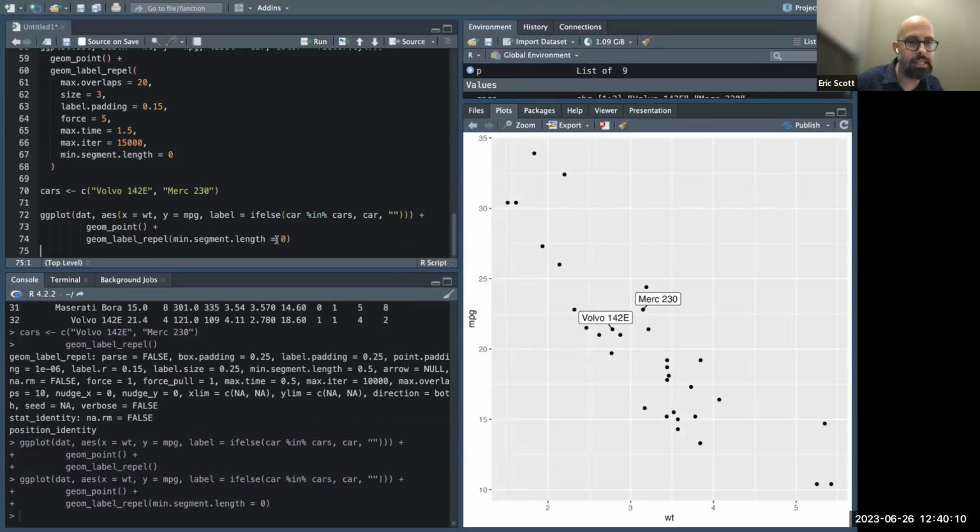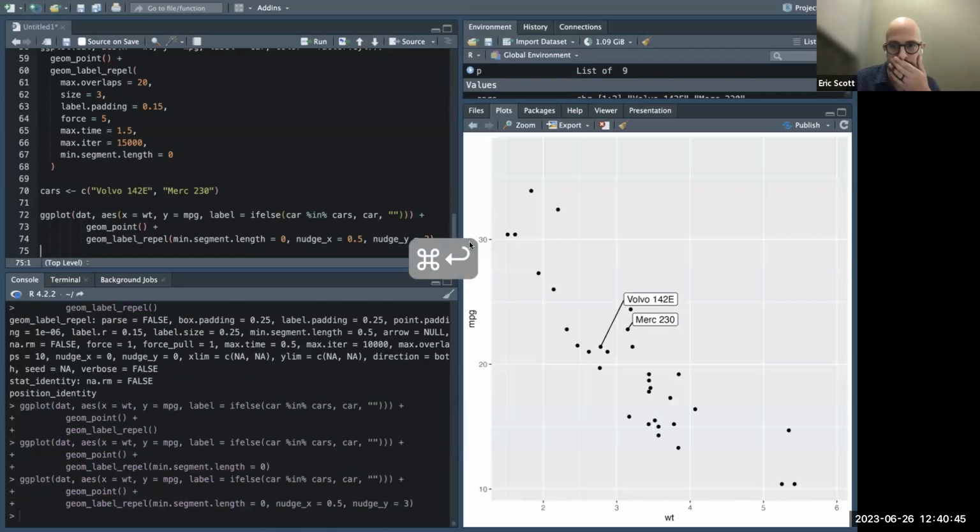So we draw the little segments, and we can do some other stuff like this nudge X. So nudge X and nudge Y kind of push the labels along the X-axis or Y-axis, I believe in the units that are on the axis. So we'll try to push them over to the right and up. So we'll nudge them 0.5 weight units to the right, and nudge Y, we'll do 3 miles per gallon units up. And now we have those points a little bit kind of out of the way.